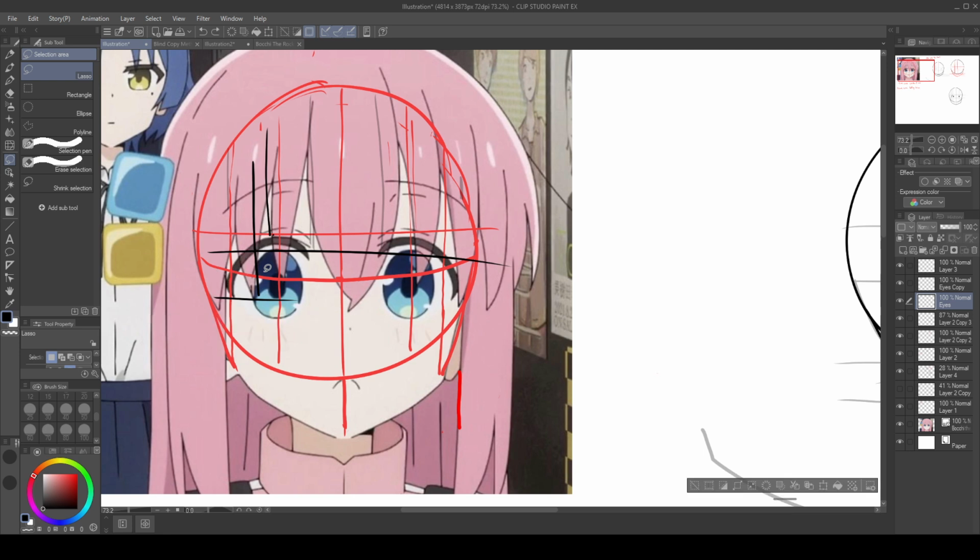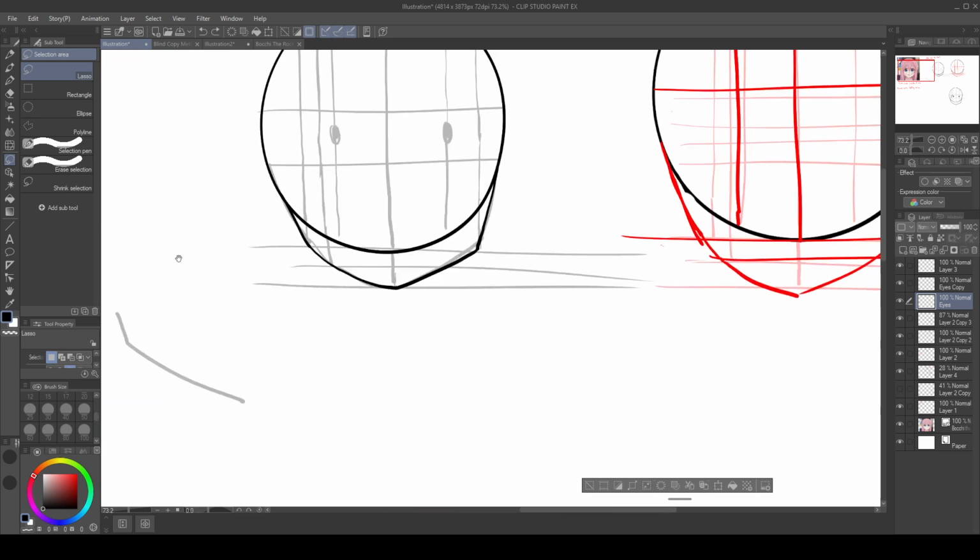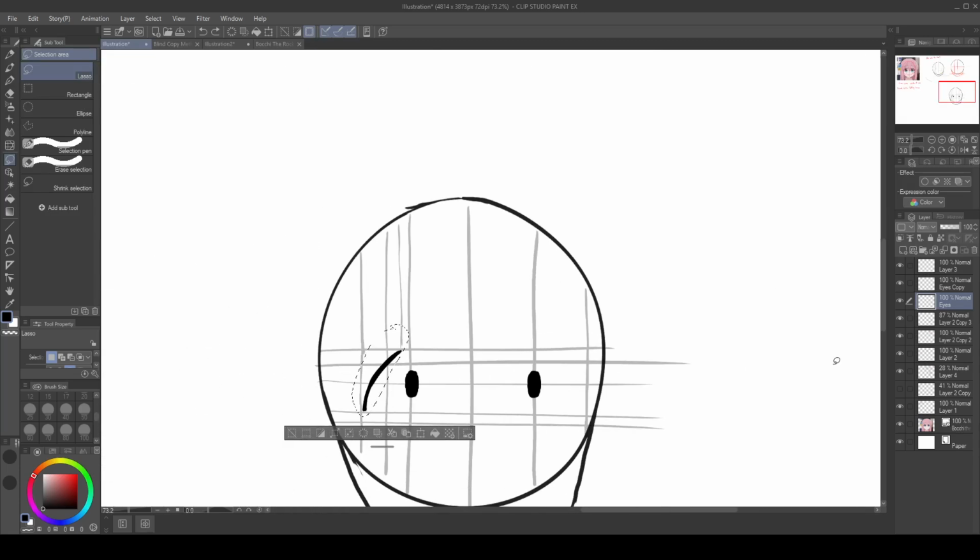Oh, it's because, I see. It was just top here. Okay, let's try that again. Okay, in the layer.